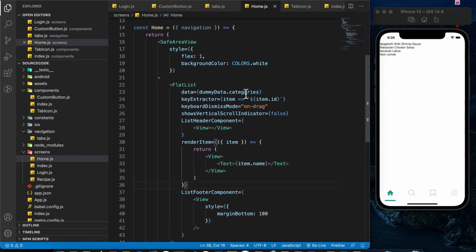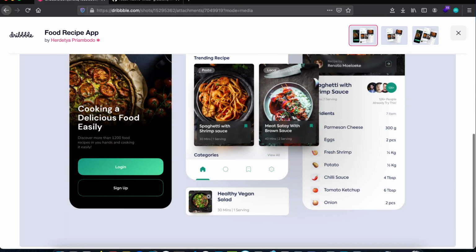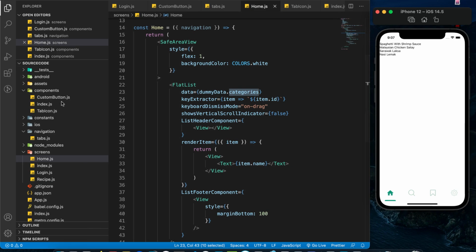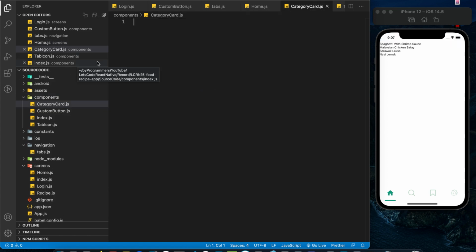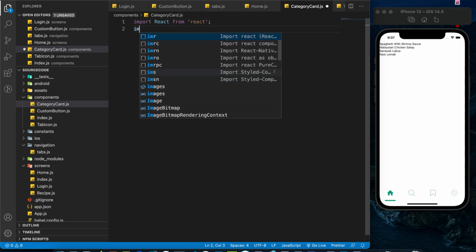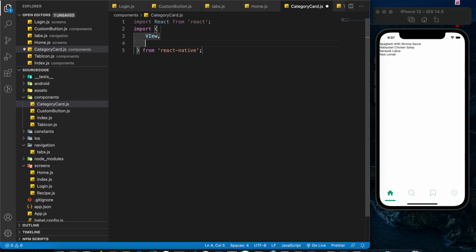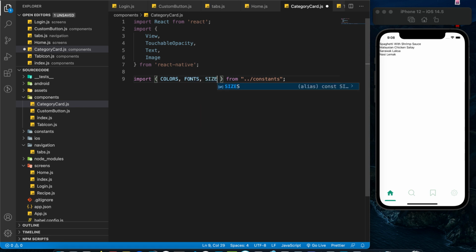Alright, so we have successfully rendered the categories over here in the flat list. Next, we are going to work on each of these items so that it looks something like this. So to do that, I'm going to create a new component over here called category card. Same thing, we are going to import from React. We are going to import from React Native. We need view, touchable opacity, text, and image. Next, we need to import a couple of things from constants. We need colors, fonts, and also sizes.